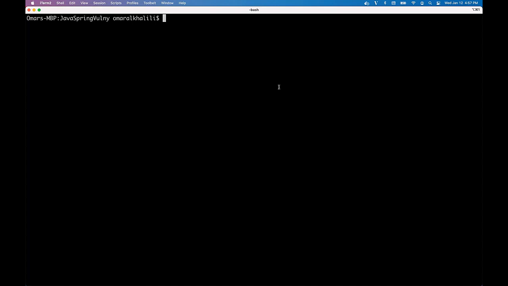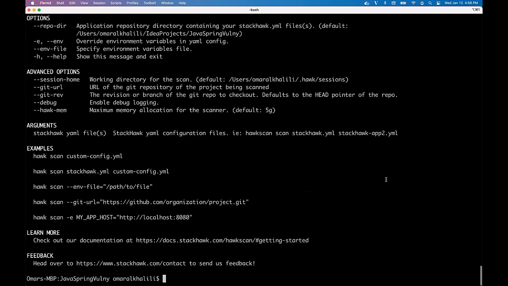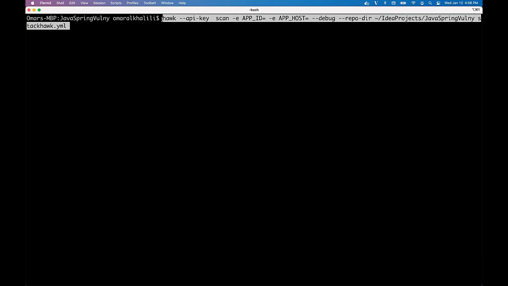In order to see the options available as part of the scan command, we can run the hawk scan help flag. We'll just use the -h flag, the shorthand for help. Here we have multiple options and advanced options. As an example, we can test out a scan using various scan options. So with this template command here, I'm going to run the same hawk scan, but I'm going to pass the API key along with the hawk command.